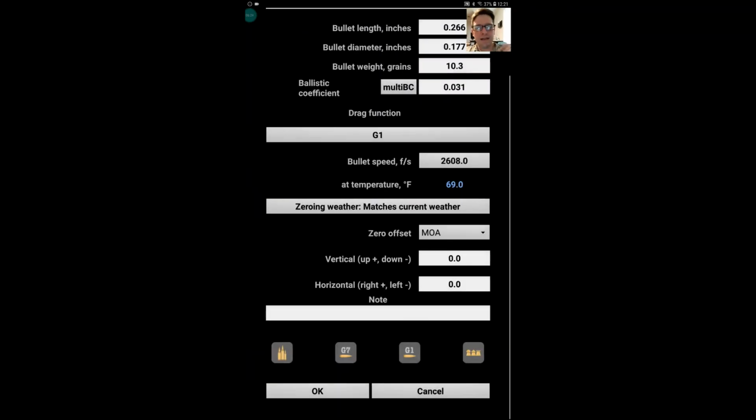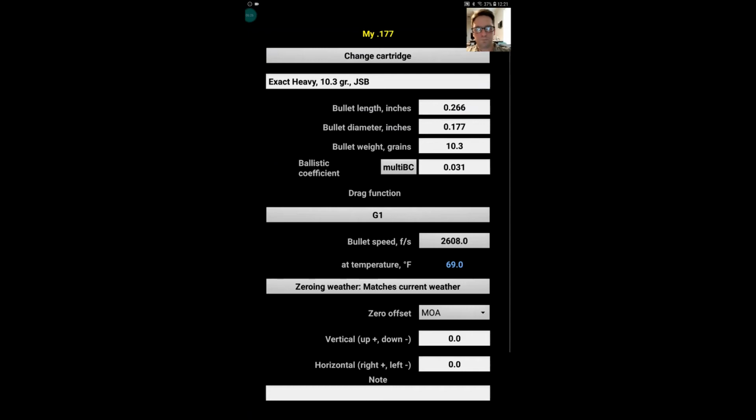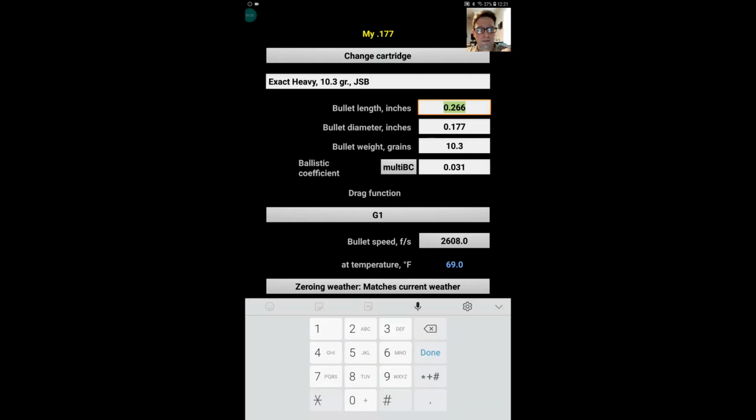So there's a lot of data that this comes pre-configured with. Here at the top, we've got the name of the pellet, right? Exact Heavy 10.3 grain JSB. We actually have the bullet or pellet length, nose to tail, its diameter, its weight, and its ballistic coefficient. Sometimes the ballistic coefficient is provided by the manufacturers. Sometimes you can do certain tests to determine the ballistic coefficient of your pellets.